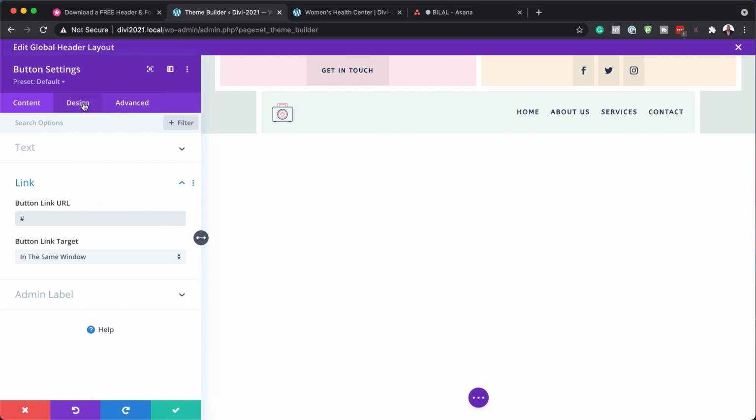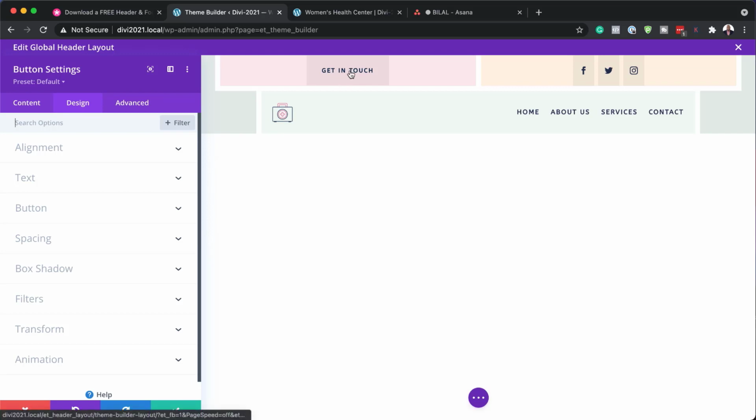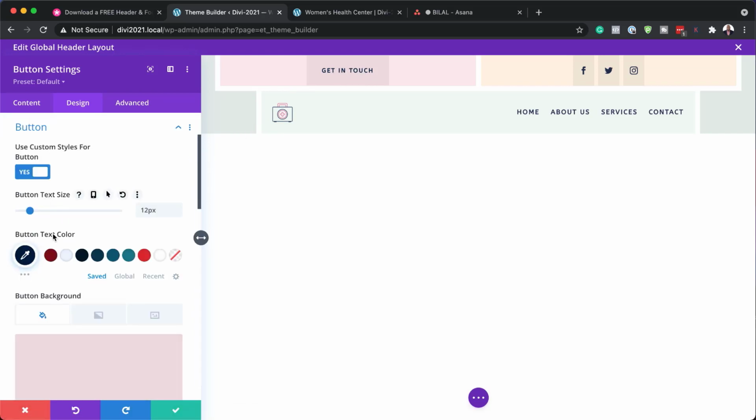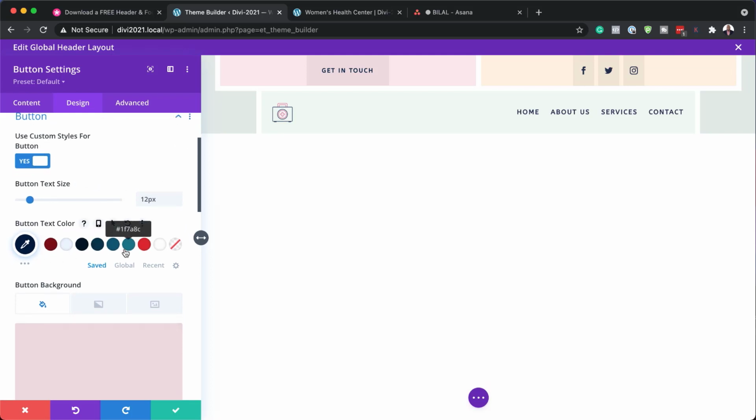So once you're done with that, the next step here is to perhaps go in and customize this button. So to do that, you want to come over here to button, and then this is where you can go through all these colors. So you can start off with your button text color.